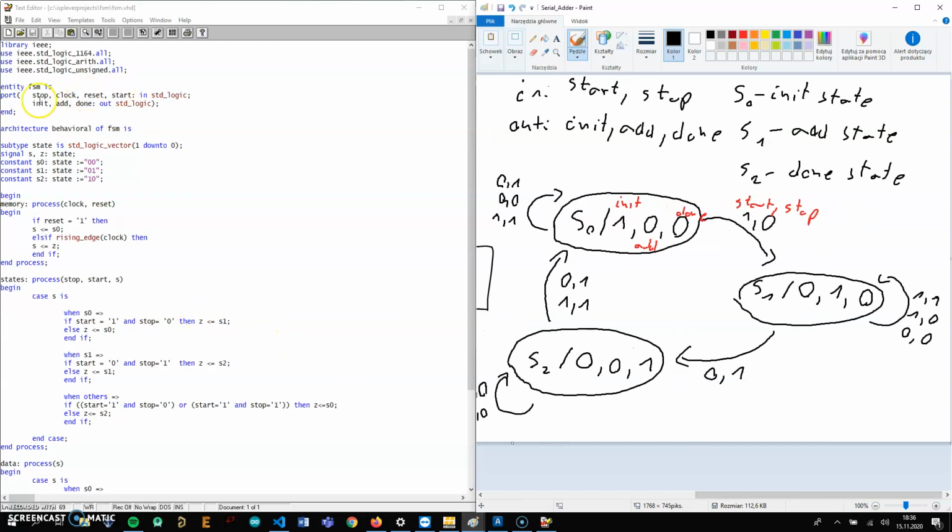Okay, so the first step in the FSM is going to be initializing the ports. So as I said, we have stop and start as an input, but we also have a clock which is going to connect with almost every block, so it's going to be synchronous. And then we have resets in order to reset everything. And the output is the init, add, and done.